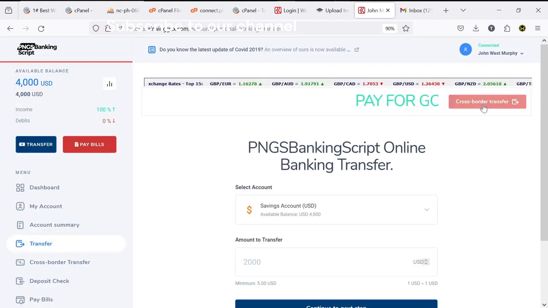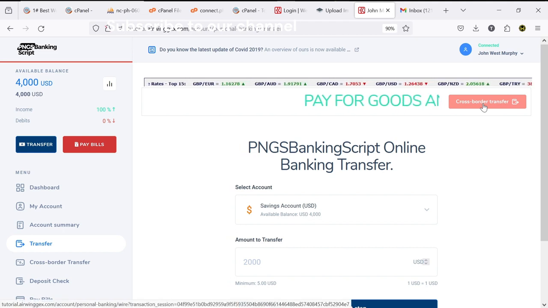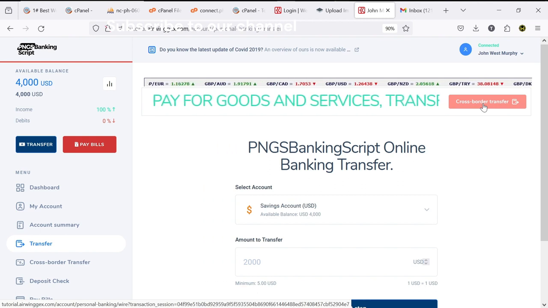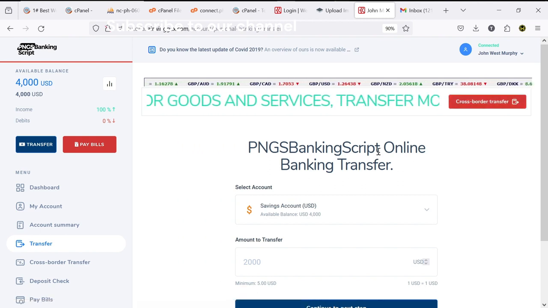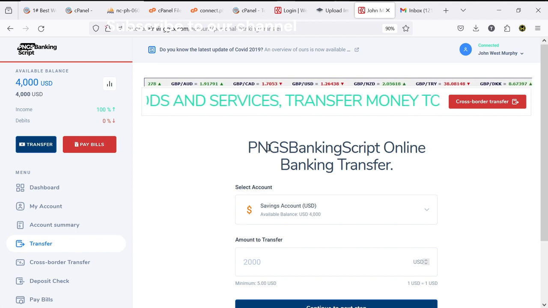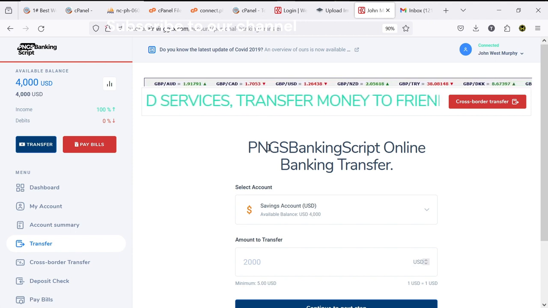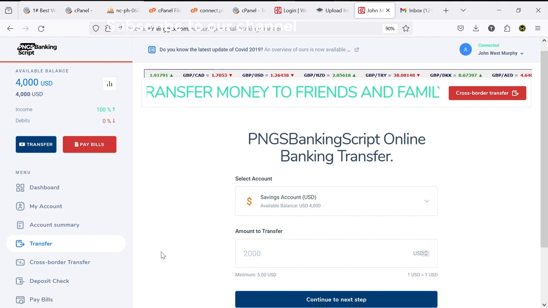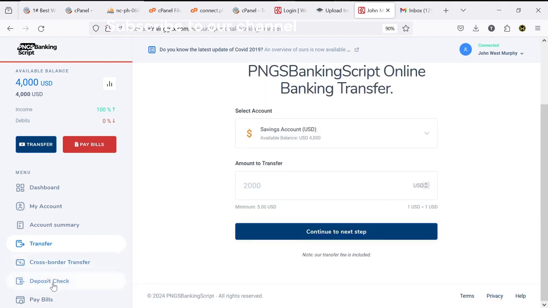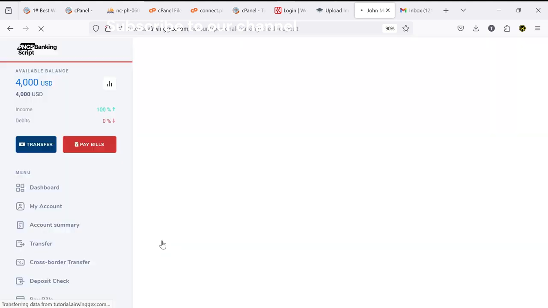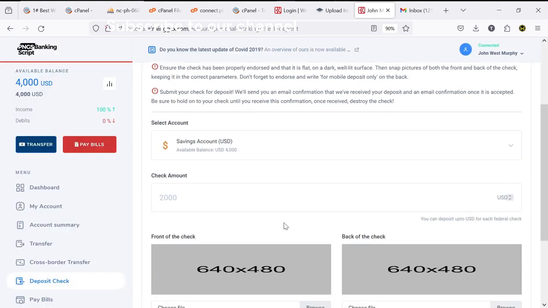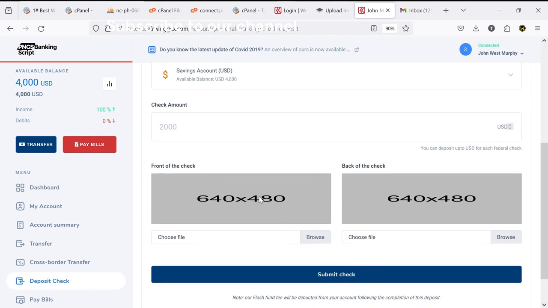You can also do a cross-border transfer, that is, transfer overseas and the rest. That's to transfer to another country or to another environment that does not necessarily use your local transfer method. Okay, so that is the transfer board. So we have deposit check. This project also gives check, right? So this is so awesome.